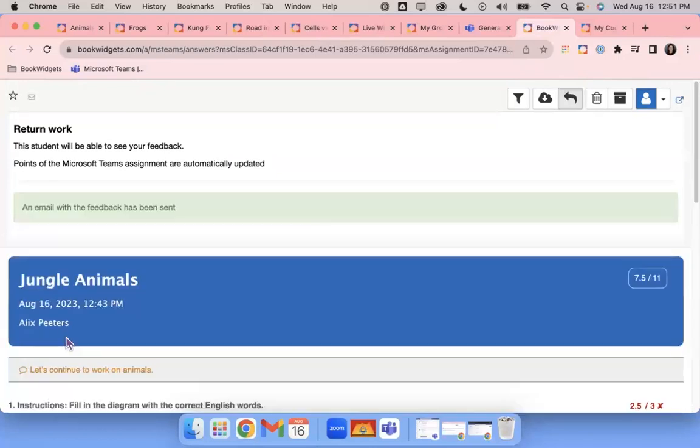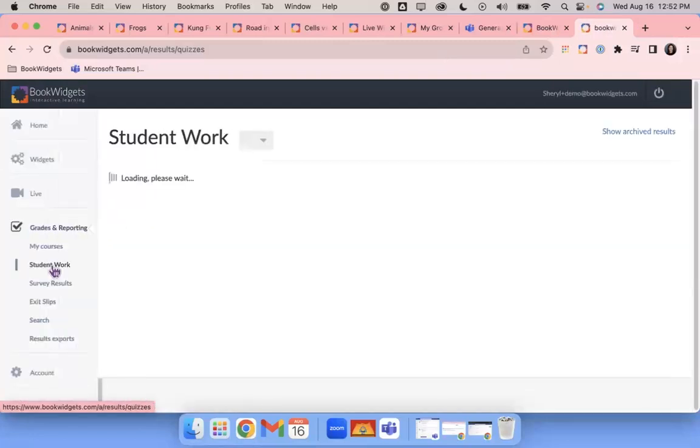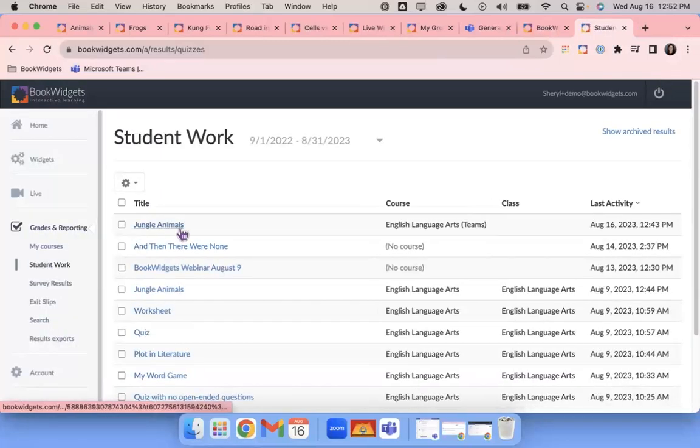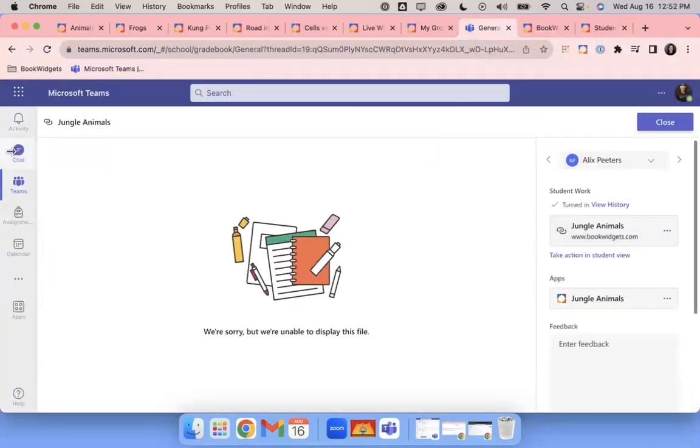You always want to make sure that you get this green bar that reminds you that the feedback was sent to the student. When I come back here to my grades and reporting, I can see my student work. Here's my student work, but I don't need to come here because I did that directly inside Microsoft Teams, but it is there as well, waiting for you inside BookWidgets.